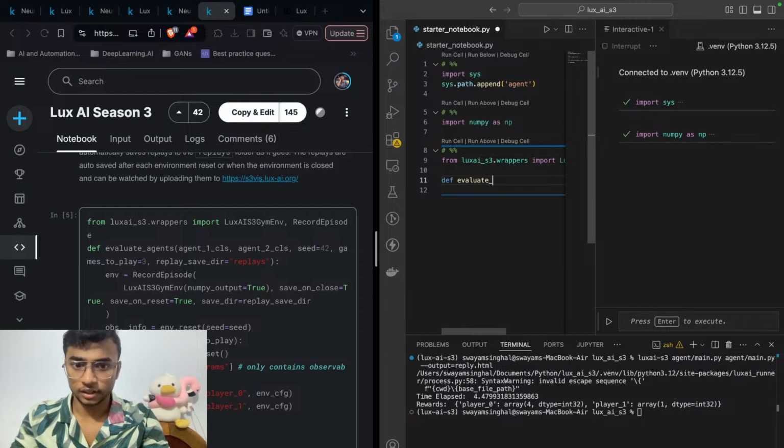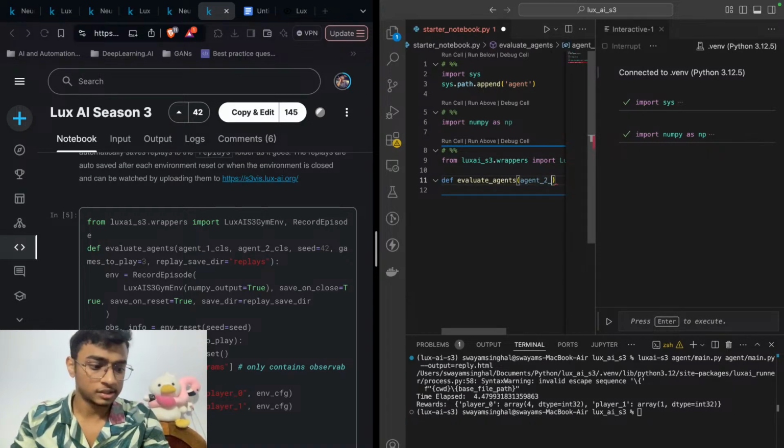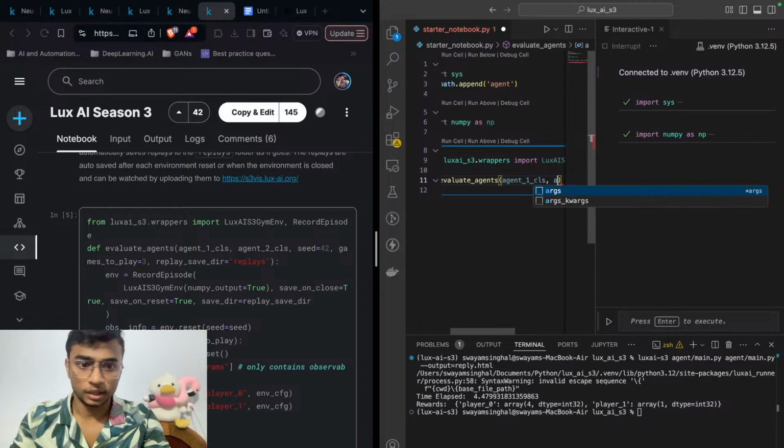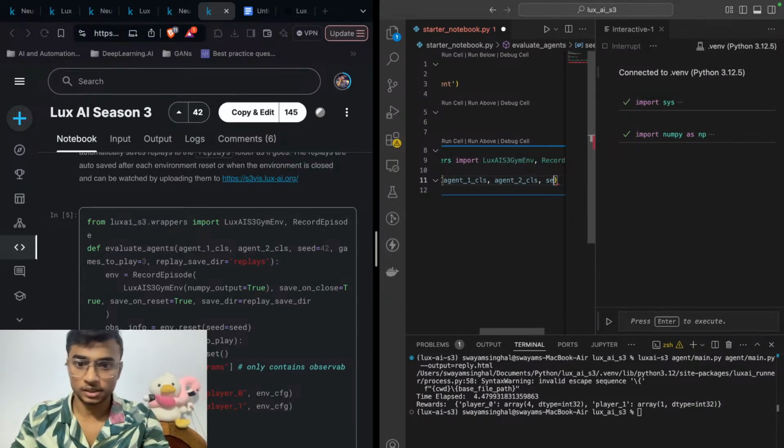Def evaluate agents. You want to provide your agent 1 class and your agent 2 class. Seed, whatever, we don't need that. Let's keep it as none, or just for reproducibility of the code, let's keep it like this. Games to play is equal to 3. Replace save dir.